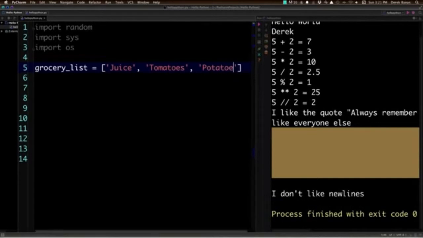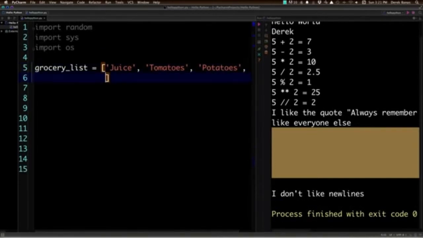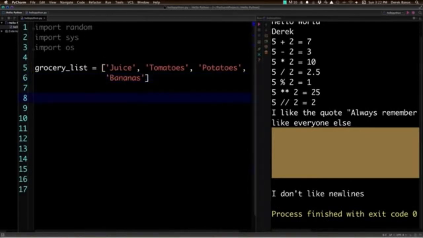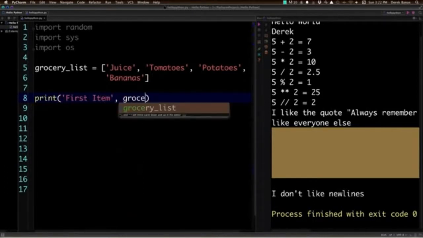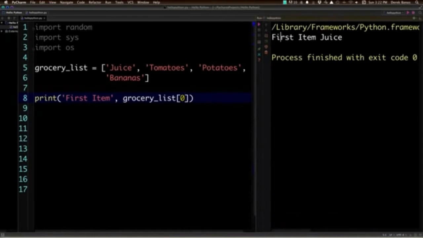You can put any of those other different data types in here if you'd like. So potatoes, let's make sure they're all in quotes. Don't mess up like I just did. Go on to the next line if we'd like. Keep everything neat. Bananas, that's probably good enough. And if we would want to print the first item that's inside of our list, first item, put a comma inside of there, and then just go grocery underscore list and 0. Because remember, the first item is 0, not 1. And there you can see, first item is juice. And there it is, there's juice.